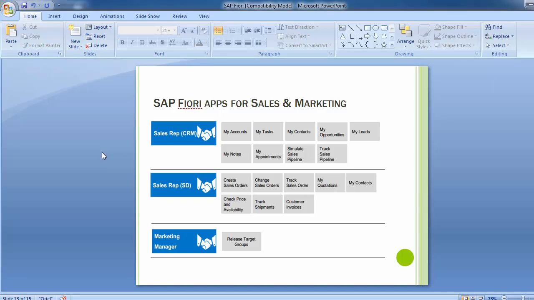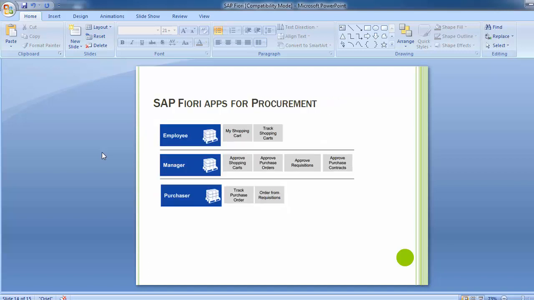If we move on to SD, sales representative, in the SD module, there are create sales order, change the sales order, track sales order, then my quotations, my contacts, a number of different applications, and even for the marketing manager there is a release target group application as well. Moving to the SAP Fiori apps for recruitment.